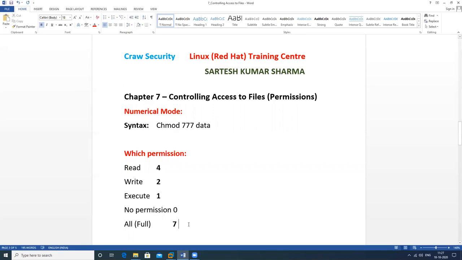So what is the process and what is the syntax for this? I will show you. Use the chmod command, and in this we have three numbers. The first number indicates the user, the second number indicates the group, and the third number indicates the others. So we add the permission.